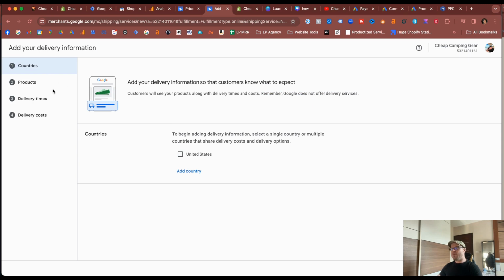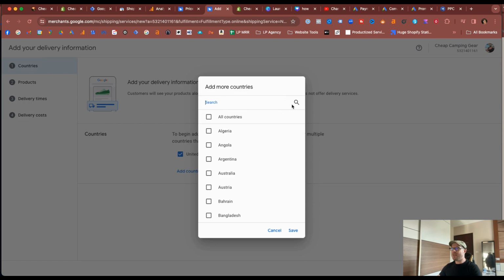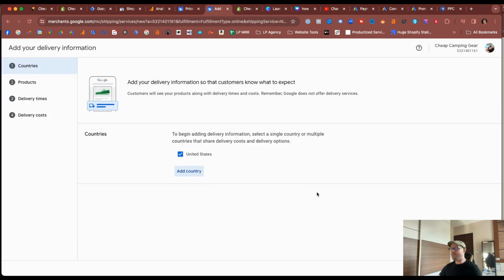As we work through these 4 steps, to begin adding delivery information, select the country or multiple countries. So today we're just going to select United States. Now, this is an AliExpress dropship store, purely for a test store. There may be some other locations that you want to deliver to, like Canada or the UK, depending if that's part of your strategy. And you can always go and add another country like so. To make life easy, you can search for it here. And then once you've selected the countries that you want to target, just hit save. But I'm going to cancel for now.